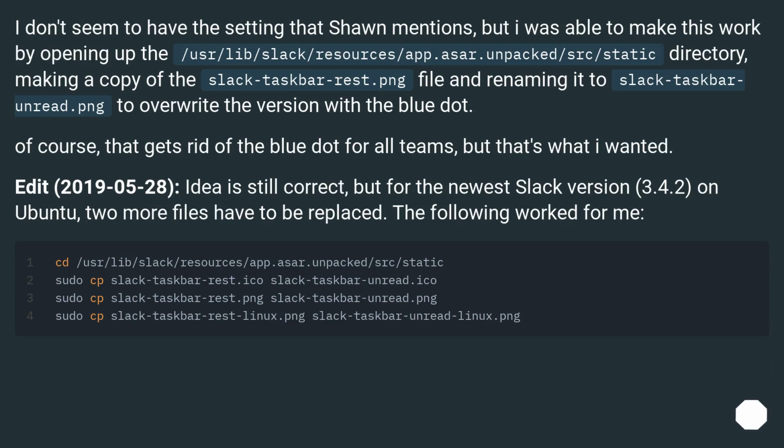I don't seem to have the setting that Sean mentions, but I was able to make this work by opening up the /usr/lib/slack/app.asar.unpacked/src/static directory, making a copy of the slack-taskbar-rest.png file and renaming it to slack-taskbar-unread.png to overwrite the version with the blue dot. Of course, that gets rid of the blue dot for all teams, but that's what I wanted.